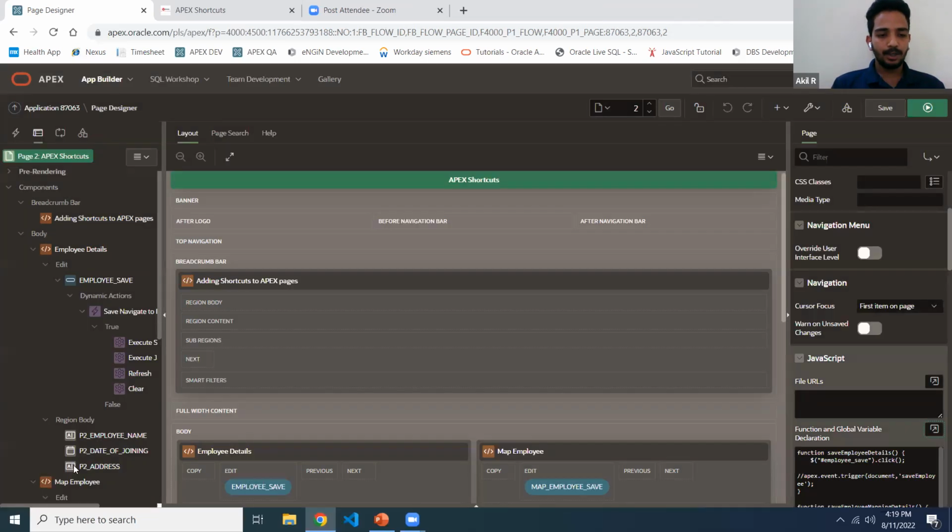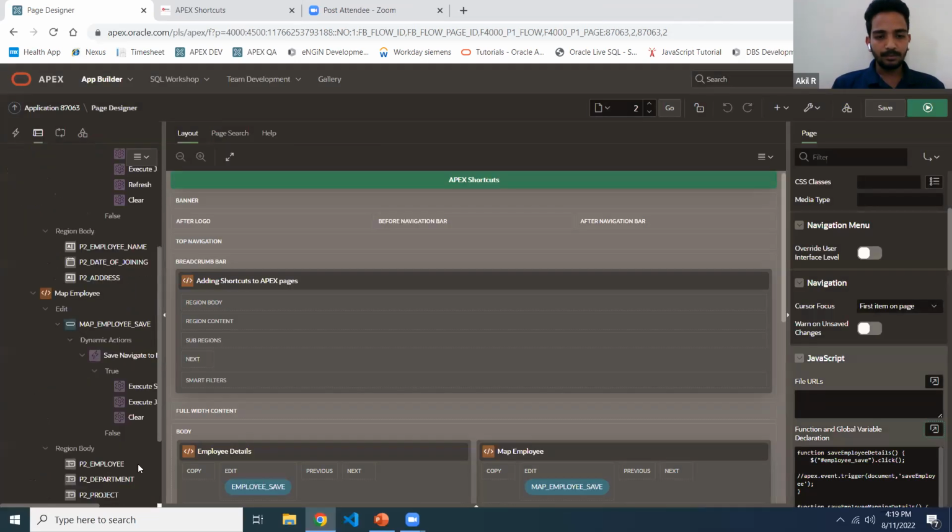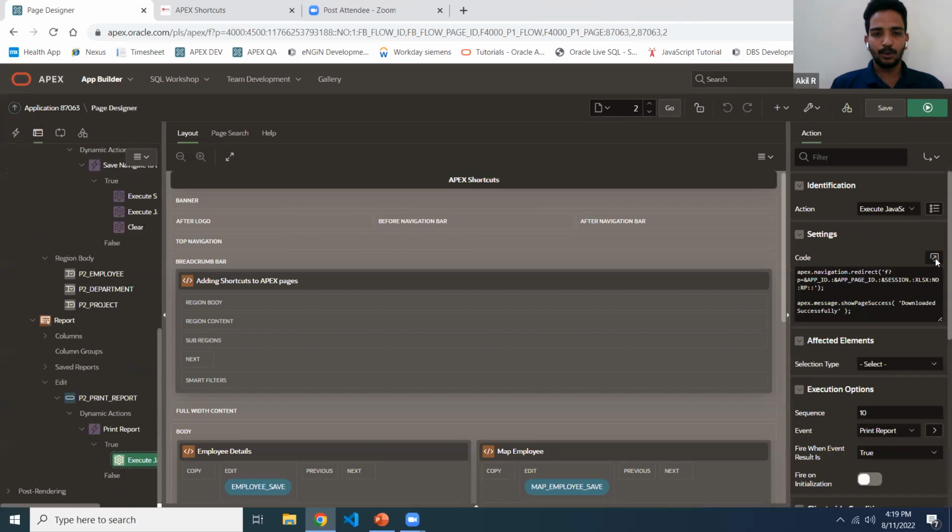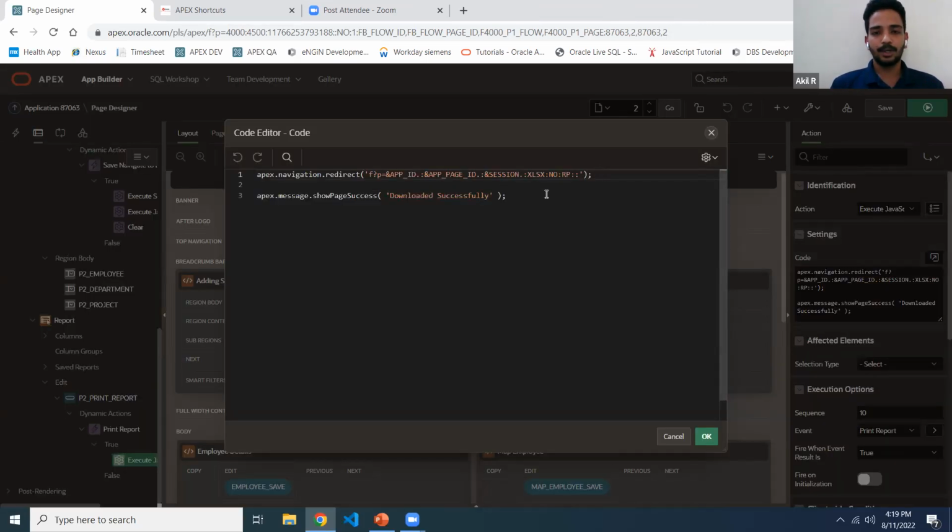So here what I'm doing is executing a JavaScript code, and this will help you to print the report. If you see here, I've given the format as XLSX. That is the reason why, if I give Alt plus P, it is getting downloaded as XLSX, right?